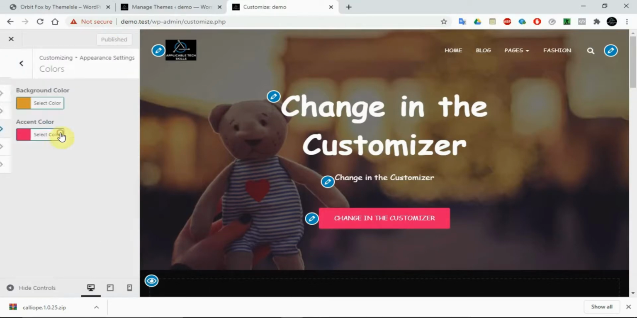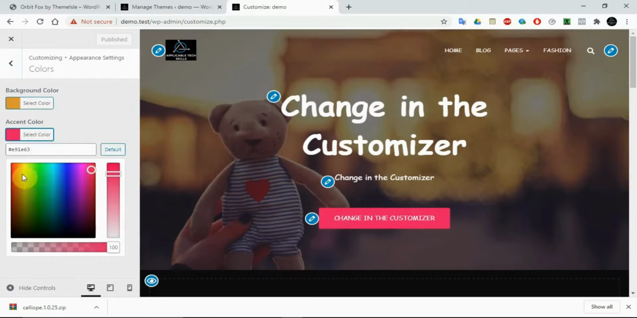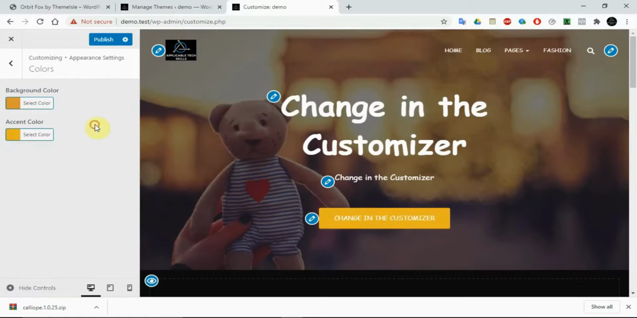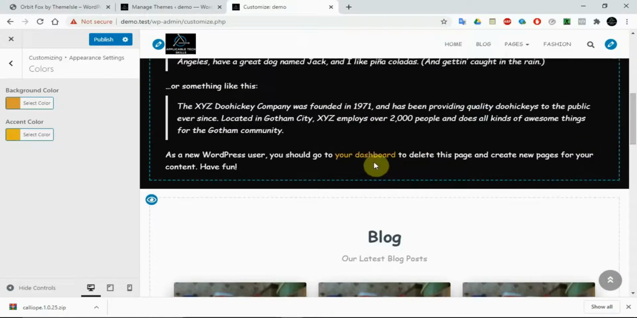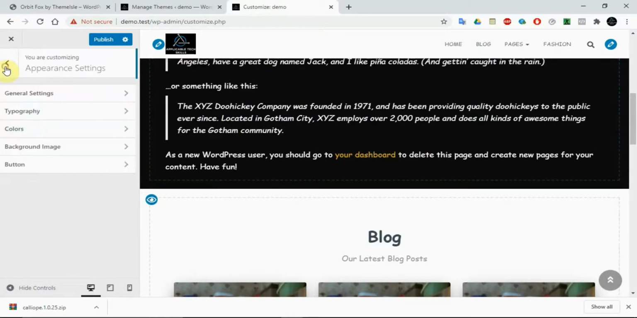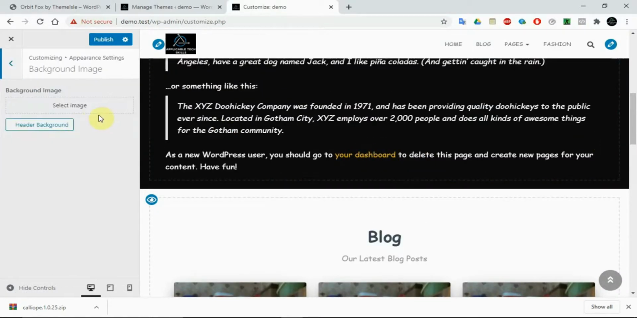Then here also you can change the color of the background. You might not see the background right now, but you can change it. Let's try to change something here for us to see. You can see that after changing the accent color, we see changes here, and then we should be seeing changes here also. Can you see that? So you're going back here now. Background image, you can select a background image here, and you are good to go.